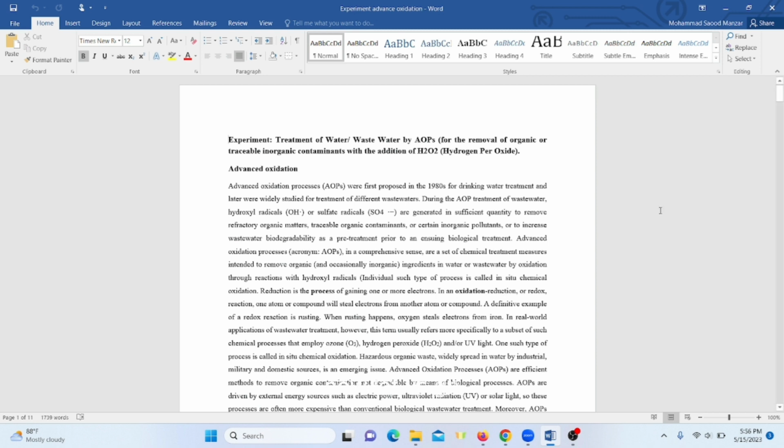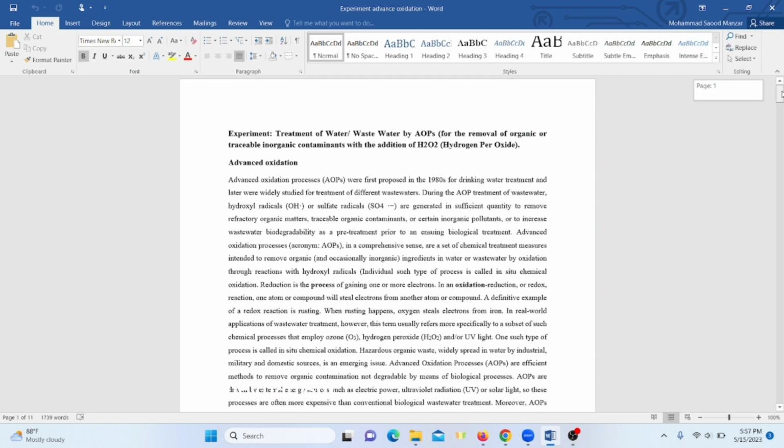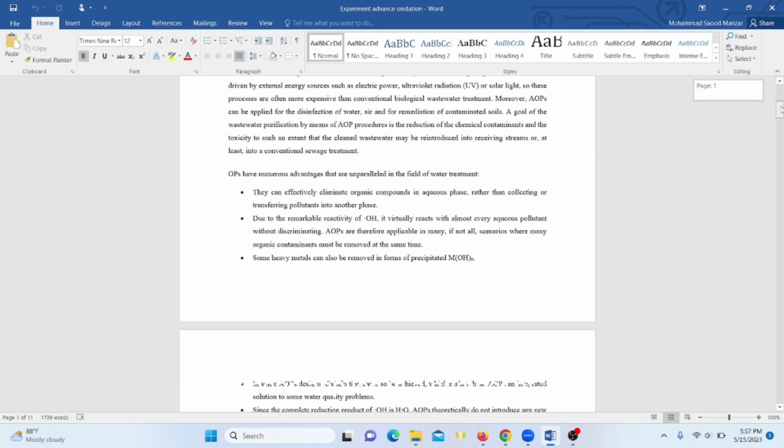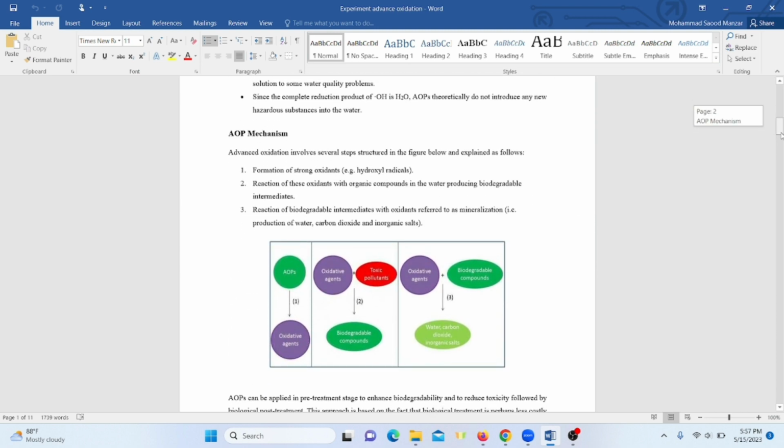Now let us go to the process mechanism of advanced oxidation. It has been applied in a number of fields, and it can eliminate organic compounds from the aqueous phase. Due to the reactivity of the OH radicals, it can react with almost every water pollutant, and it can be applied not only to remove organic contaminants but also a traceable amount of inorganic pollutants. Some heavy metals can also be removed in the form of precipitate.